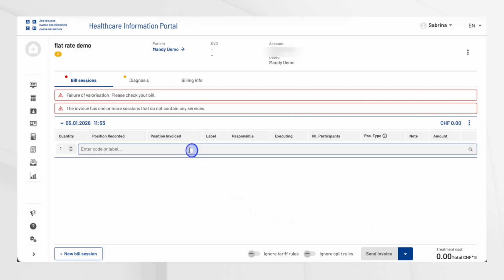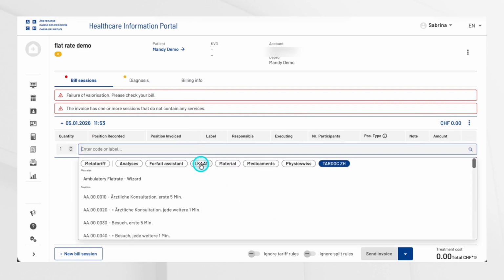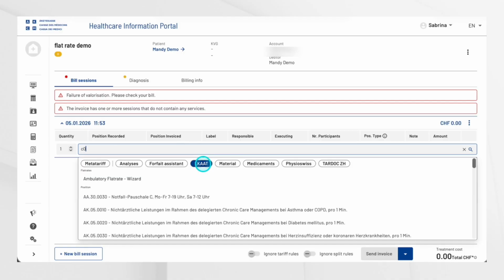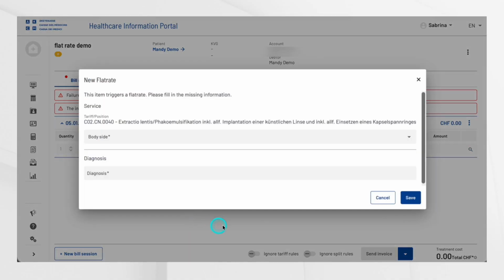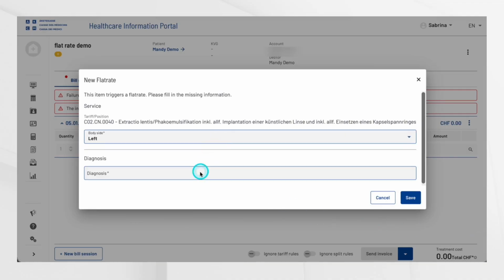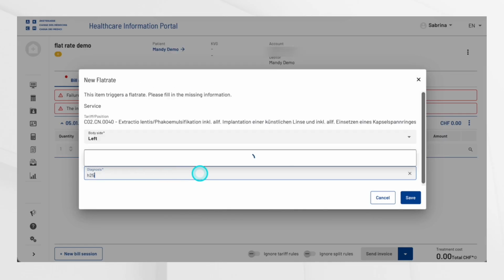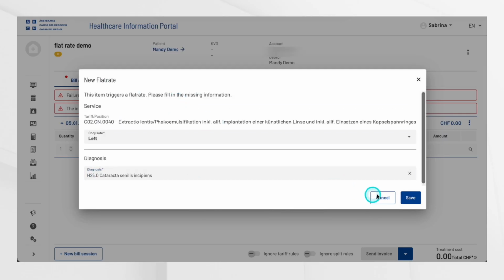Now let's move on to adding the same flat rate using the Ärztekasse catalog. After selecting the catalog, enter your trigger position either with its code or a keyword. As before, the diagnosis and the side of the body are required. A window will appear to remind you of this. Once saved, your flat rate is correctly entered.